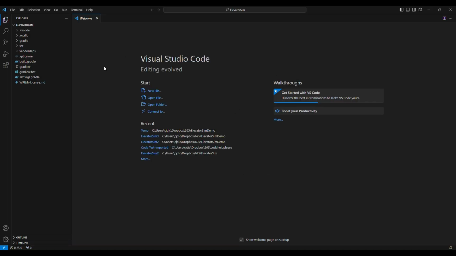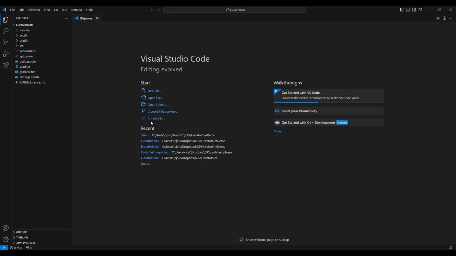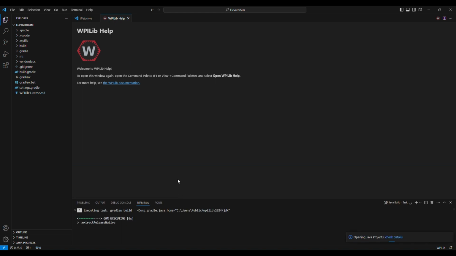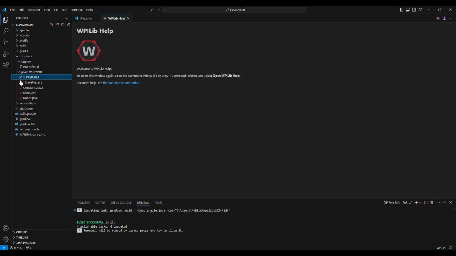Yes, let's open it in the current window. Yeah, I trust the authors. So we'll wait for this to build for a moment here. Alright, it has finished opening. We can come in here and see what we've got.